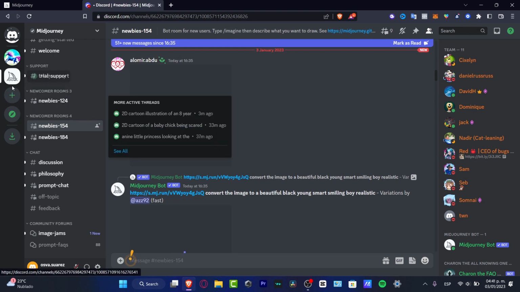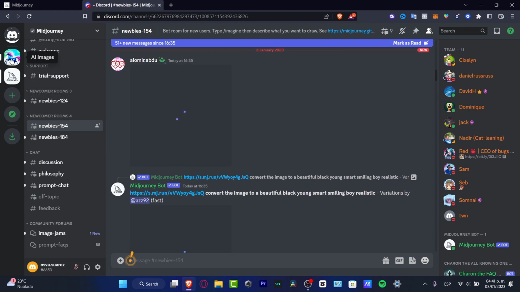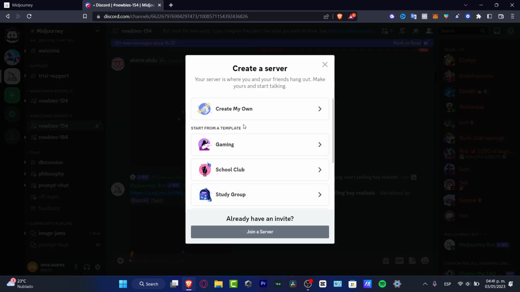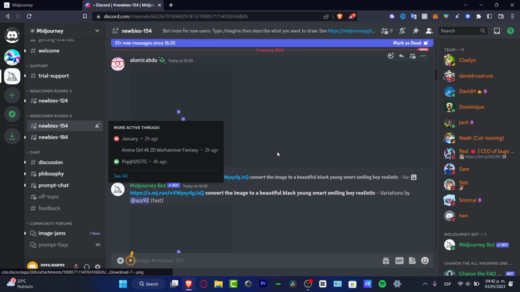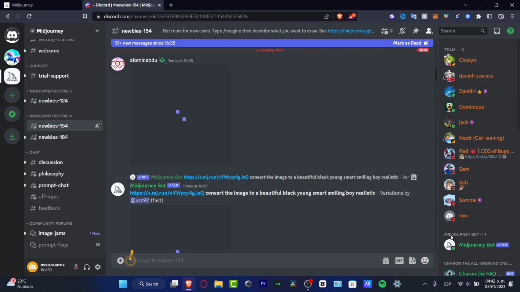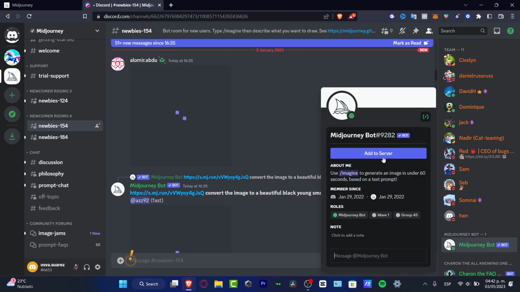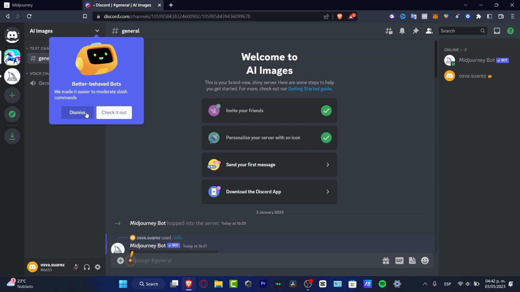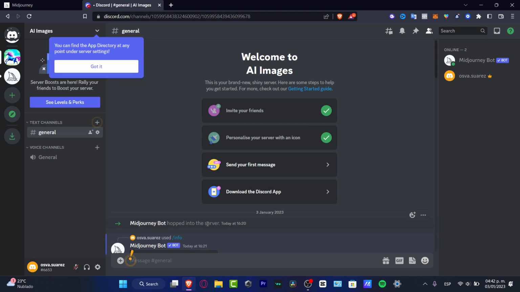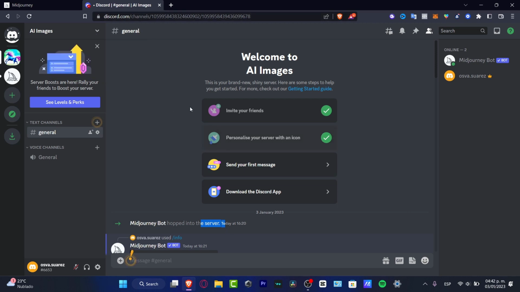After you create your own server, as you can see, I have this one called AI image. Once I have my server created, I'm going to hit the X mark. I want to go into the newbies chat, and here I want to look for the team and look for the Midjourney bot. Here is the Midjourney bot. I want to choose this bot, add it to my server, and grant all the access to this bot. Then I can go back into the server that I created, and as you can see it says Midjourney hopped into the server. So voila, we're now inside the general section of our server.